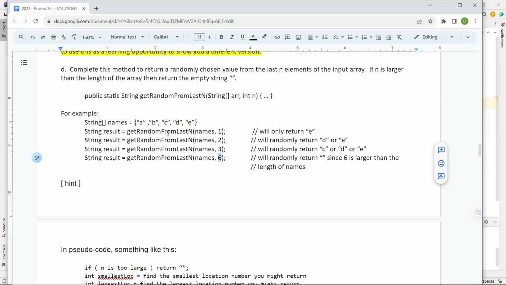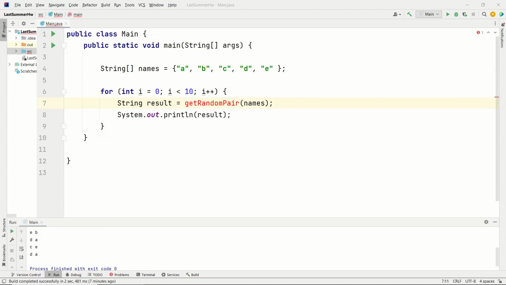I had actually said that if n is larger than the length of the list, you should return empty string, nothing at all, which maybe isn't the best way to define the problem. To my taste now, I'm thinking, well, if it's larger than the length of the list, then you should just return a random element from the whole list. But an important thing to do in computer science is always follow the specifications that you're given. So let's follow the specifications.